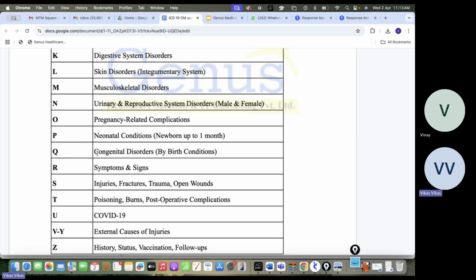Then we have congenital disorder. Okay. So what is, no, sorry, P, neonatal. So neonatal is up to 1 month. If the child is up to 1 month, we will use P, all ICD codes which start with P, related to that. If somebody has any disease up to 1 month, we need to take the neonatal code. Okay. Not all neonatal codes are available, but whatever neonatal codes are available, we need to take that code only.